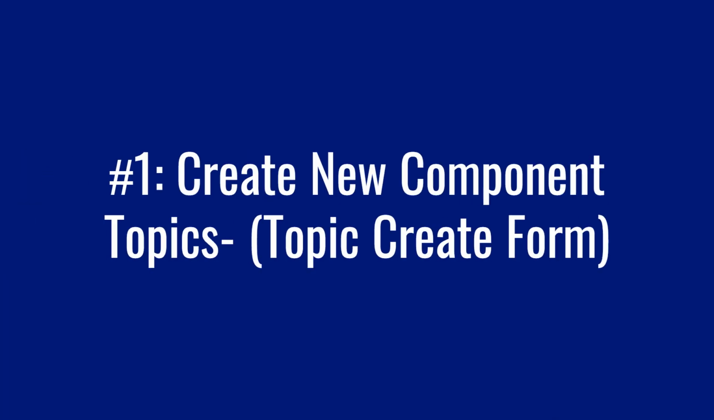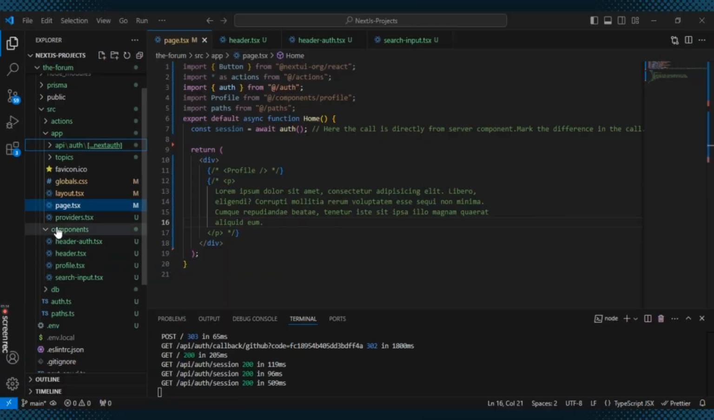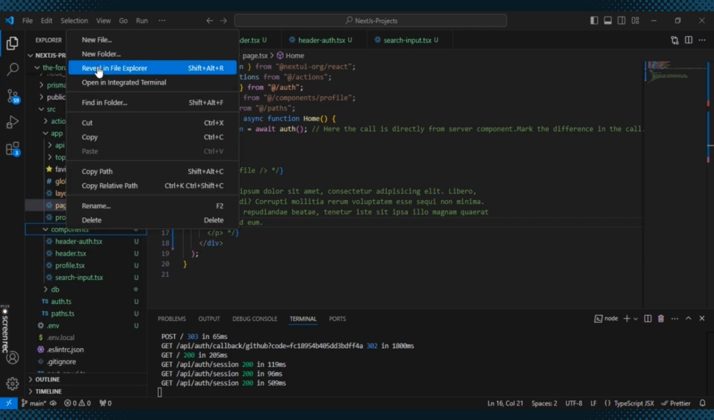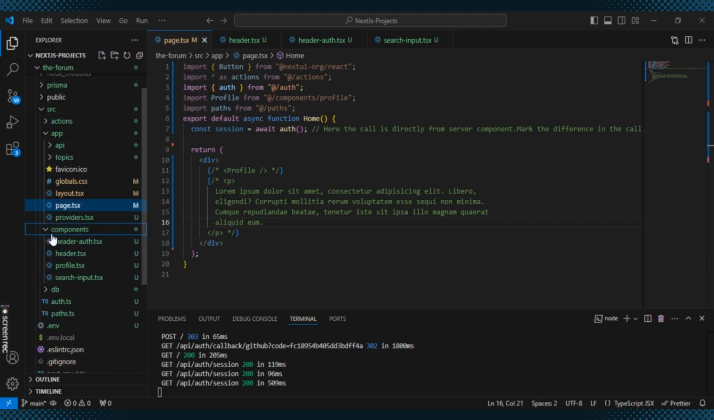In the first part, we will create a new directory inside the components folder and name it topics. After this, create a new file called topic-create-form.tsx. This will be our main form UI.